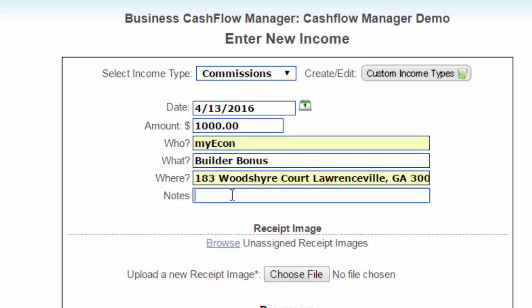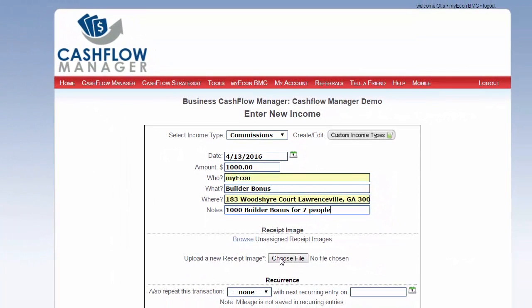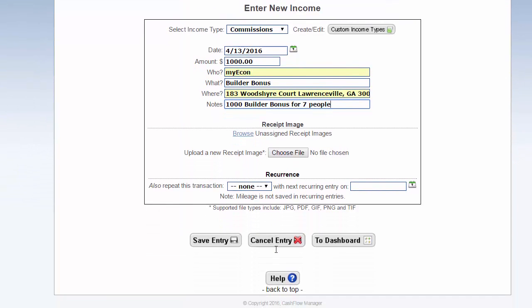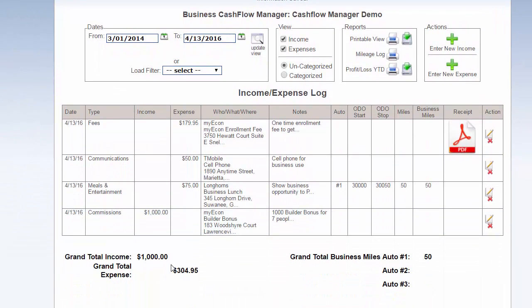And then notes. Okay. And then sometimes what I like to do is I like to upload an image of the check. But now we have direct deposit, so you don't have that luxury. So you don't have to do anything here. Now, hopefully it is a recurring or reoccurring thing that happens, but this isn't going to happen on a set date like this. So we'll leave this blank and then we'll click save entry. So now you've got commissions here. You got your grand total expense. So you've got a lot of things that's going on now at this point.